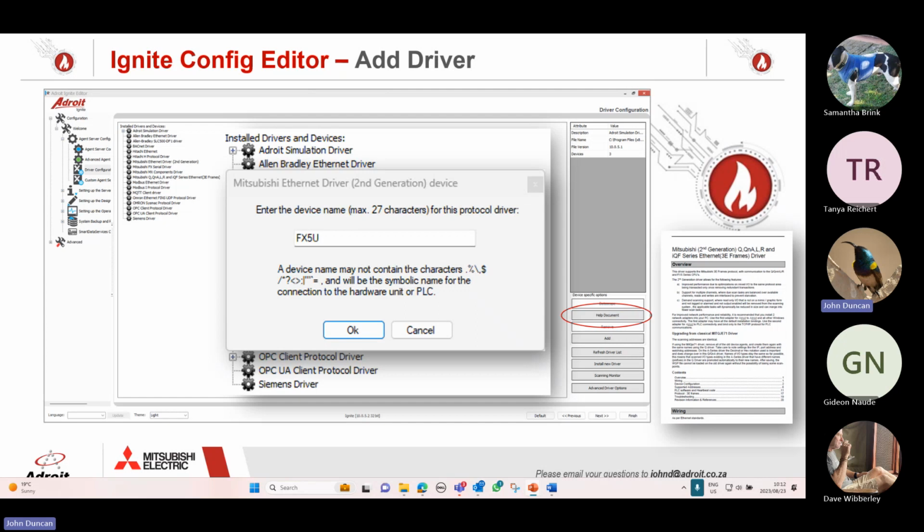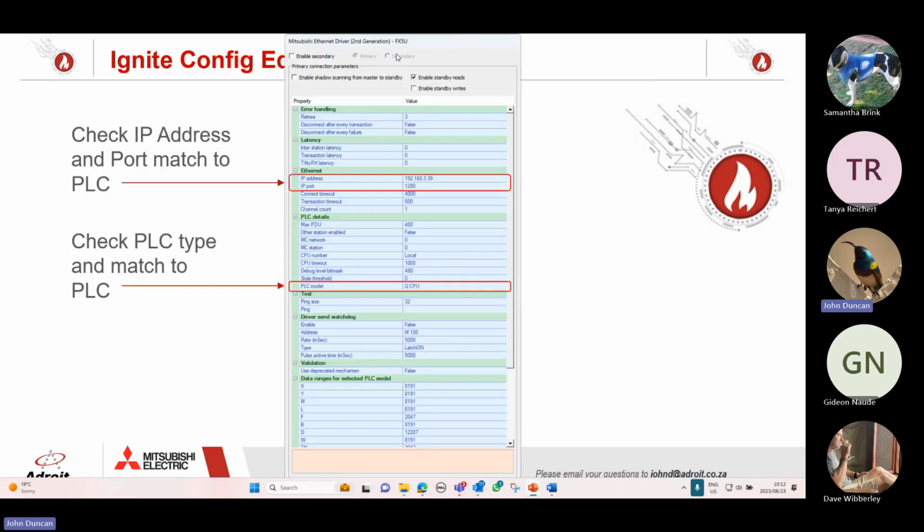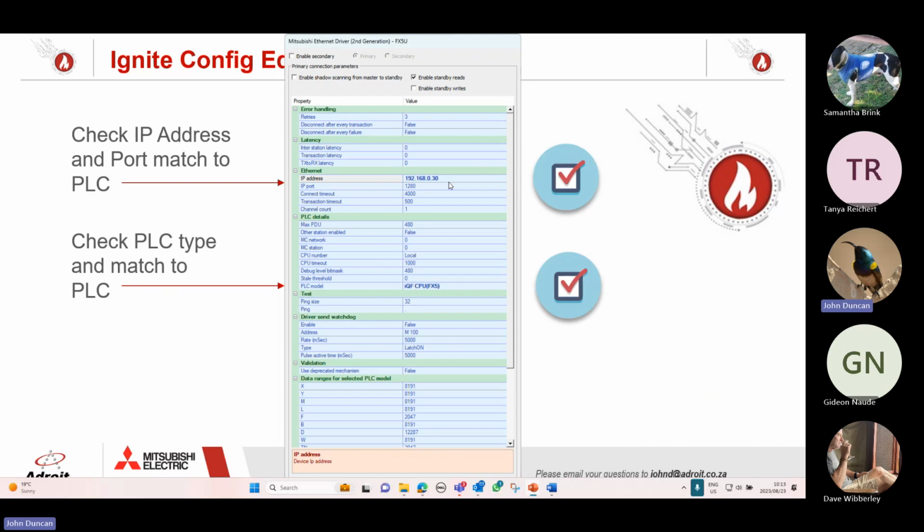Once you've done that, you will be prompted with another dialog where you set the IP address and also match the type of PLC that you've got. As you can see here, the default that it's showing is 192.168.3.39, which is incorrect, so I have to change it. It's also showing me that I've got a Q series PLC, which is also incorrect. So I will change it to the corresponding IP address that I've set up in the PLC and set it up to the correct model of the PLC. Once we've done that, we're basically good to go.